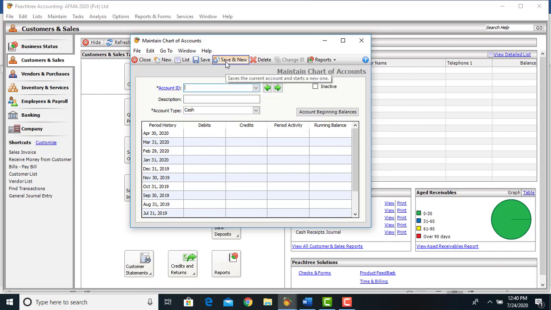Then you have 7000, that is distribution cost. 7000 CL distribution cost. Distribution cost. It is kind of again expenses. Then you have 7010 CL. It is advertising. Advertising, the proper category, it is going to be expenses.